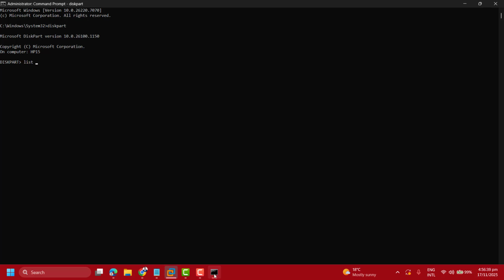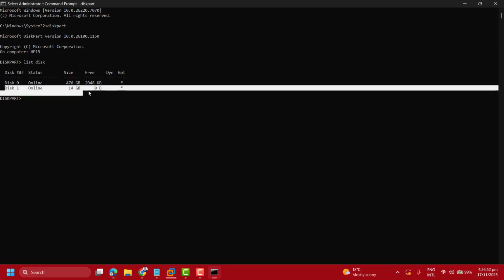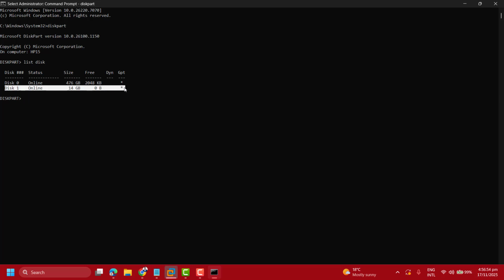Next type list disk, press enter. This will list all the disks connected to your computer. Here, the first one is my hard disk that is connected to my laptop, and the second one is my USB drive that is 14 gigs. So in the next command, we want to select disk 1, that is our USB. Be careful here to select your correct disk. Press enter. Disk 1 is now the selected disk.